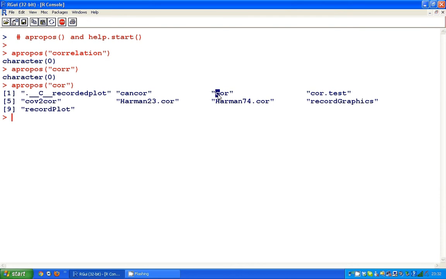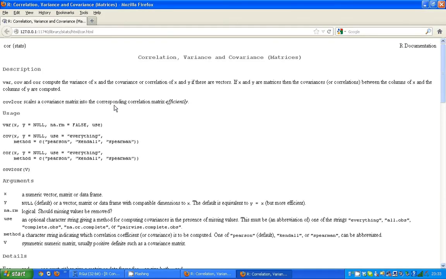Again, we get nothing. So COR, this is a bit more like it now. So we have cor, which returns the Spearman and Pearson correlation coefficient. We have cor.test and cov2cor. So let's have a look at what cov2cor is. We just use the help file there. Correlation, variance, and covariance matrices. So this gives us all the helpful information we have about that command. So let's go back to R.